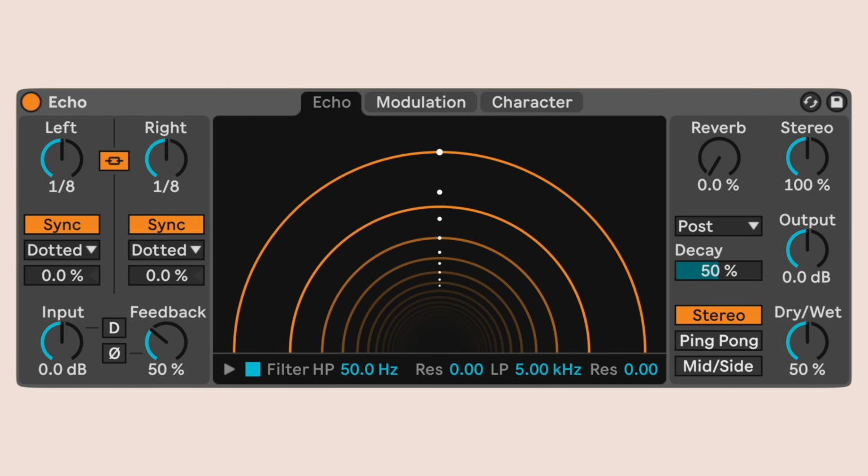To add a classic delay effect to the sound, we'll add another echo. Set rate to eighth note, the rate mode to dotted, and the feedback to 50%. Set the built-in reverb to 10% and the dry wet to a subtle 10%.